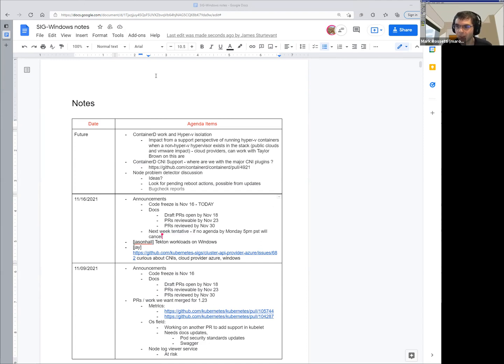Is that correct, Aravind? That is correct. Yeah. All right, but that's all right. We'll keep working on it and just merge that right when 1.24 opens. That's probably the best thing.